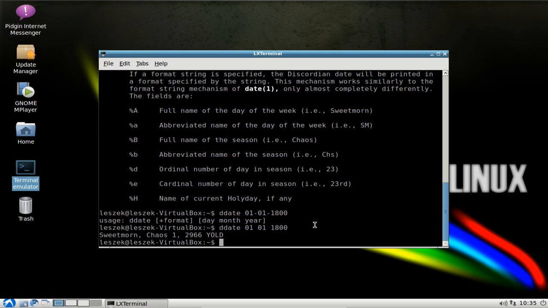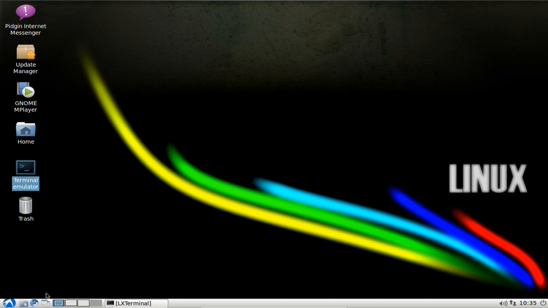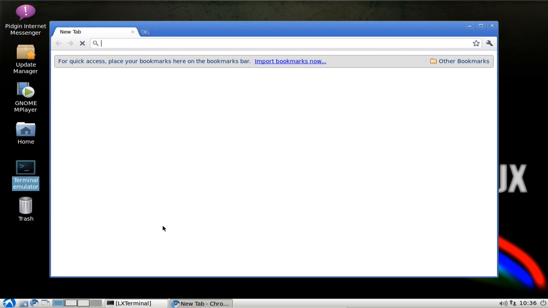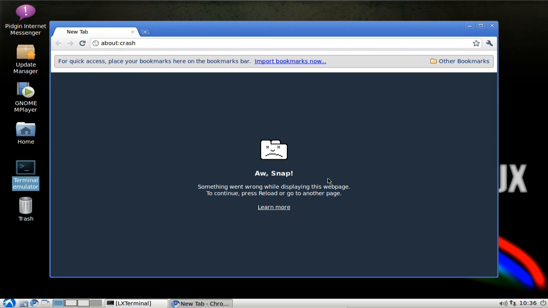The next one has something to do with the default browser shipping with Lubuntu, called Chromium. Just open it up, and there are basically a lot of Easter eggs, or hidden pages, within the Chromium browser. One interesting one is about crash. It will show you the crash page. Nothing crashed here, it's just an HTML page.